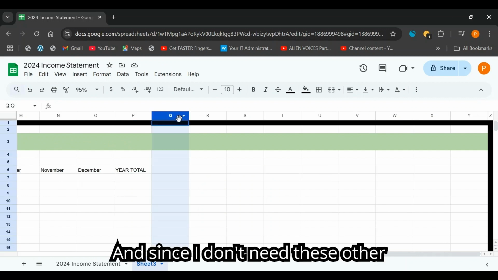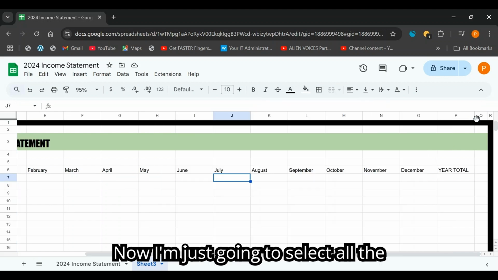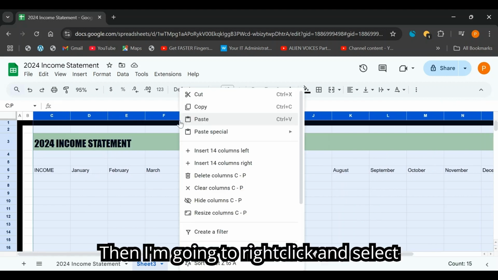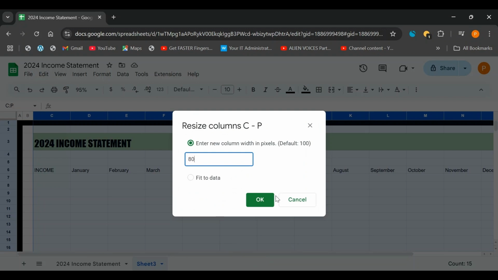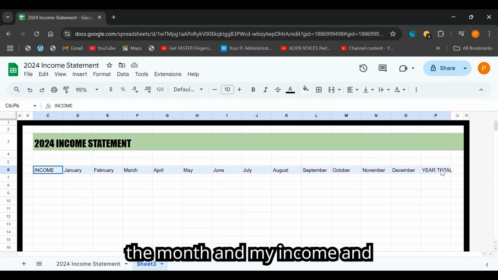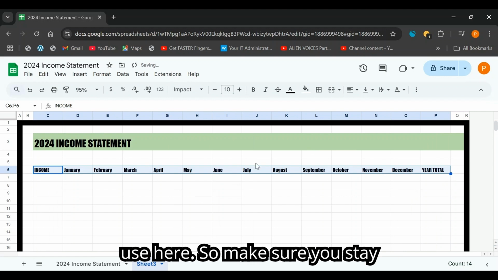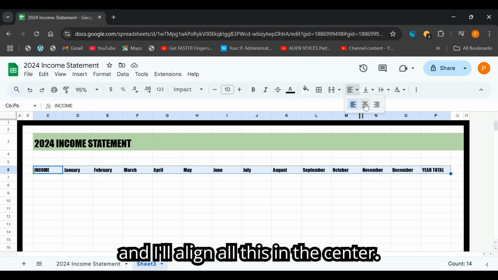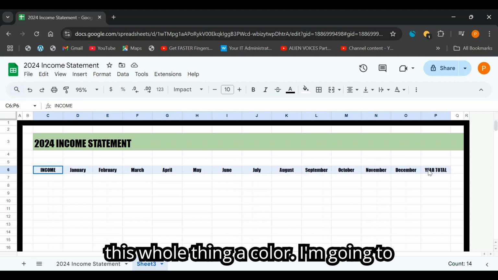And since I don't need these other columns, I'm just going to select them and delete. Now I'm just going to select all the columns except the last two and the first two. Then I'm going to right click and select resize columns. I'm going to make mine 80. Next, I'll just select all the dates of the month and my income and change the font style to Impact, what I use here. So make sure you stay consistent with your font style, and I'll align all this in the center.